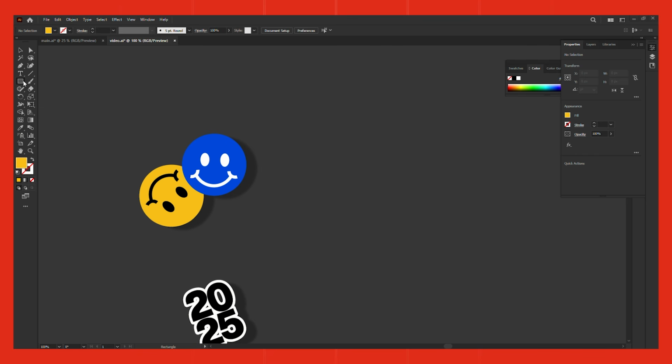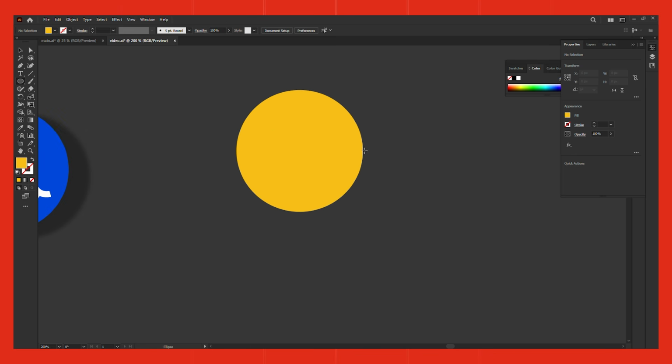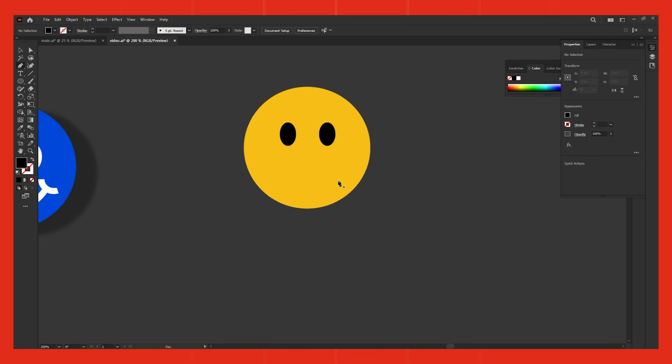To create the smiley, go to rectangle tool, long press. You'll find the ellipse tool. Select it, holding Alt and Shift, create a circle. Now again select the tool, create an eyeball like this. Let's make it into black. Holding Alt and Shift, make a duplicate of it. We're gonna use a pen tool. Hold shift and turn the fill to stroke.